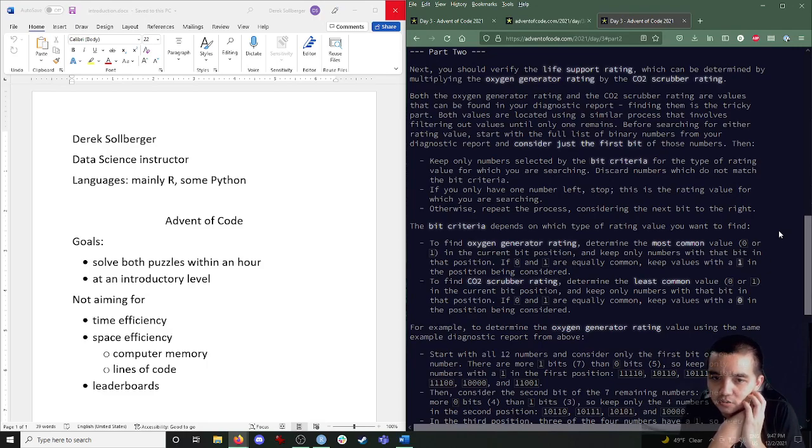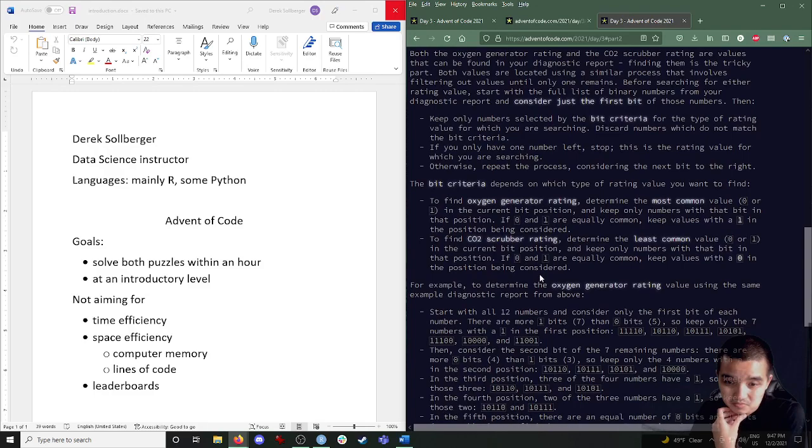Before searching for either rating value, start with the full list of binary numbers from your diagnostic report and consider just the first bit of those numbers. Then keep only the numbers selected by the bit criteria for the type of rating. Discard numbers that do not match your bit criteria. So bit criteria is down here. If you only have one number left, stop. This is the rating value for what you're searching.